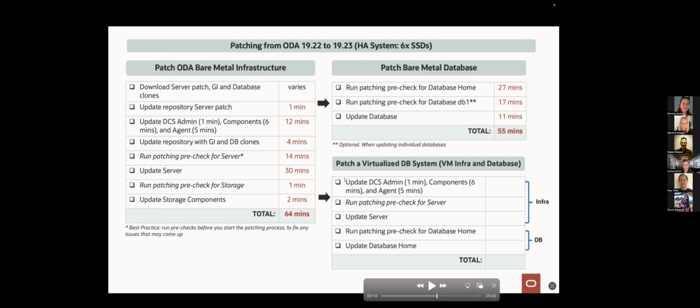Notice here, right, that because there is an infrastructure running on that virtual machine, we got to do this update, this DCS admin components and agent, and we got to run the pre-check for the server, update the server, and then we just update the database home. And notice here, we're just running a pre-check for the database home and then patching the database home, which is what we chose not to do here, right? But we're going to show you that part.